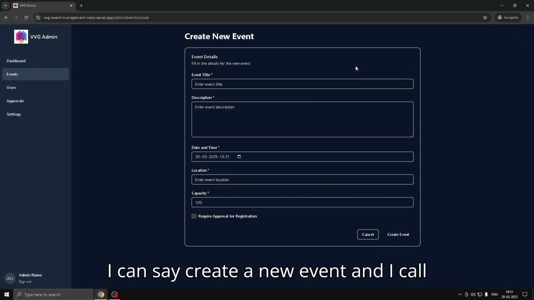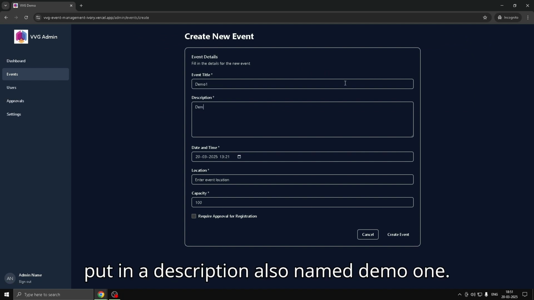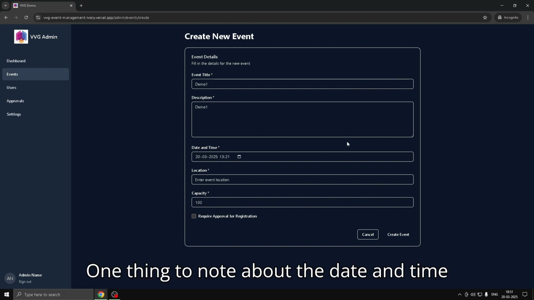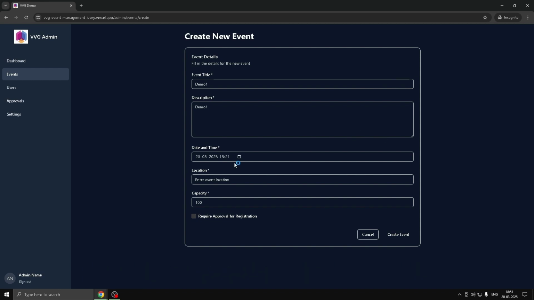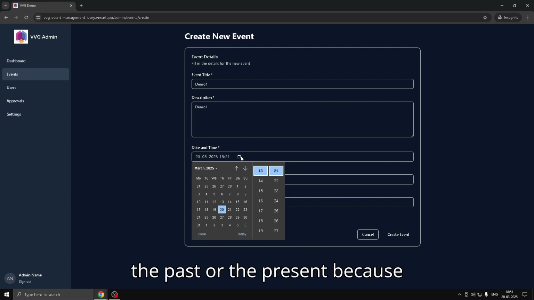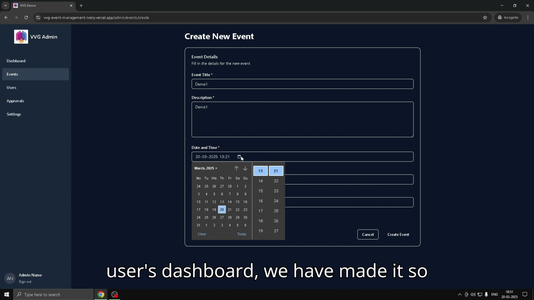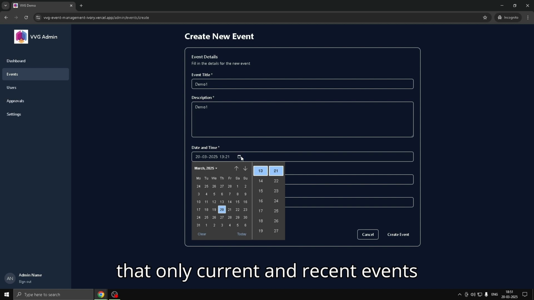I can say create a new event, and I'll call this event Demo 1, for example. I'll put in a description also named Demo 1. One thing to note about the date and time is that it cannot be in the past or the present, because to stop the clutter coming in on the user's dashboard, we have made it so that only current and recent events show up on the user's dashboard.